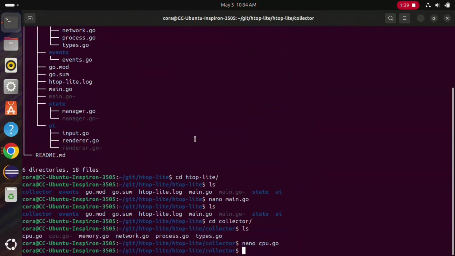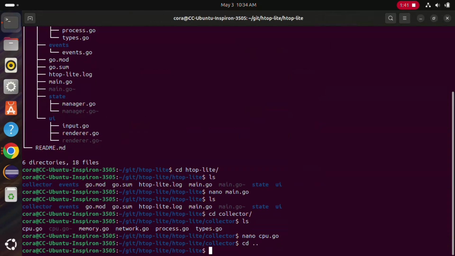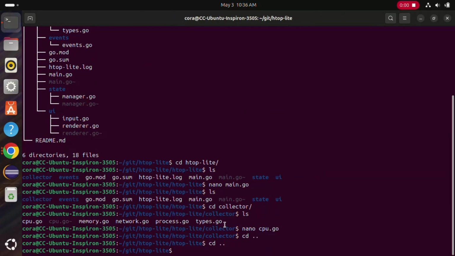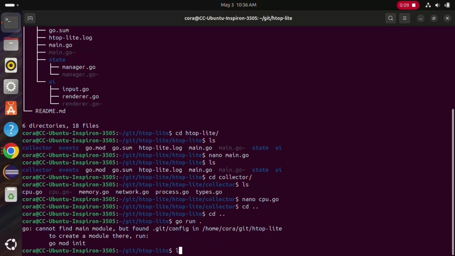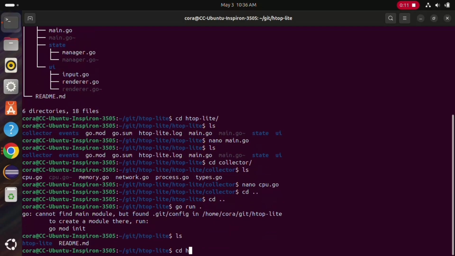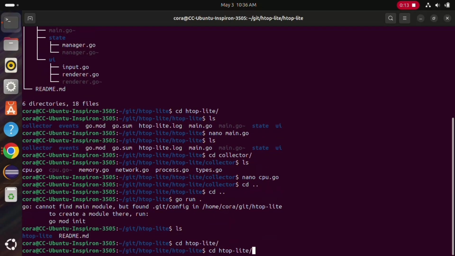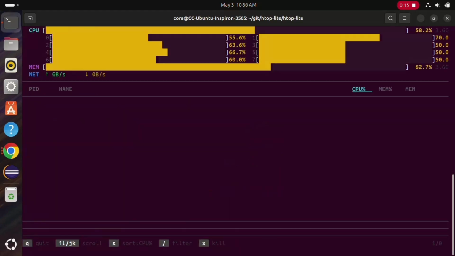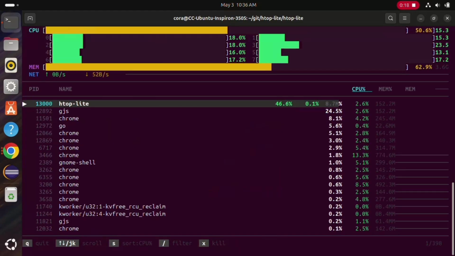Now we will be running the Htop-lite. At the top, the program displays the overall CPU usage and one CPU bar per core. Under that, it displays memory usage and network upload and download rates. The main table shows running processes with PID, name, CPU percentage, and memory used. The display updates about once per second, while the collectors continue running in the background.